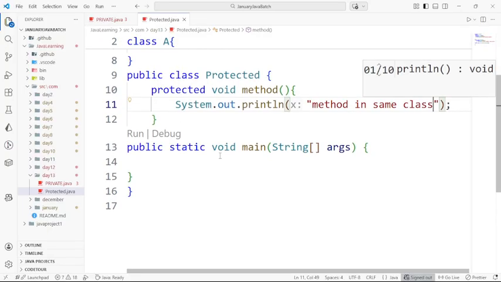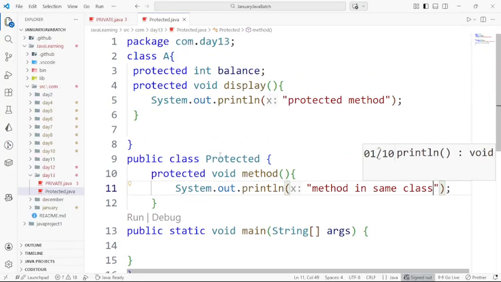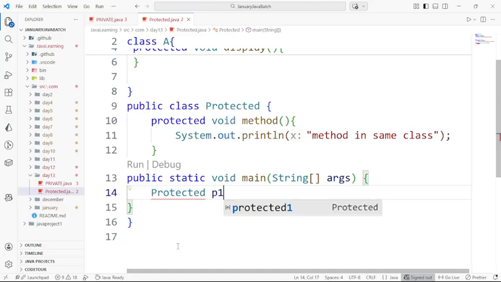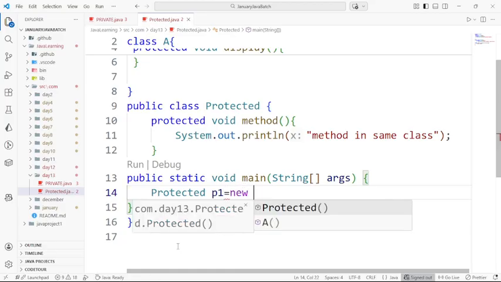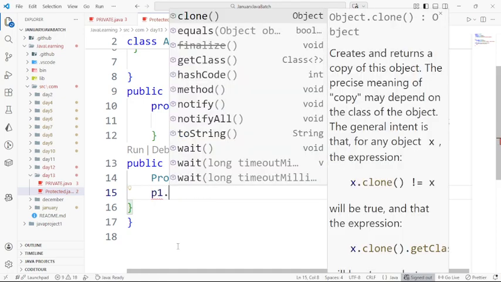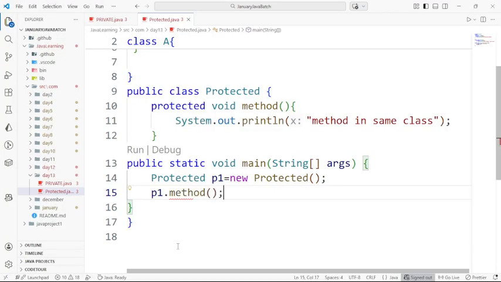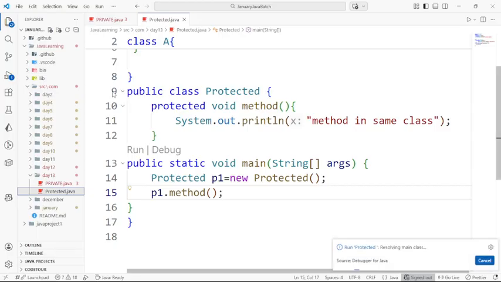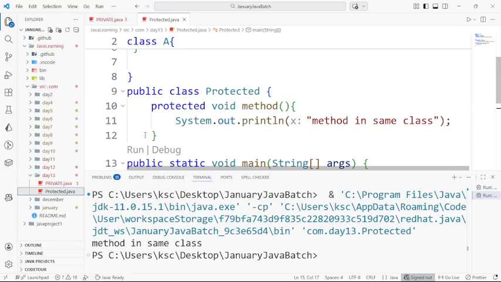Suppose you want to access this method, you can. How can I access this? First, you have to create an object for it. Suppose p1 equals new protected, then p1 dot the method. If I run this, I get the output "method in same class". That means with protected, I can access it within the class.